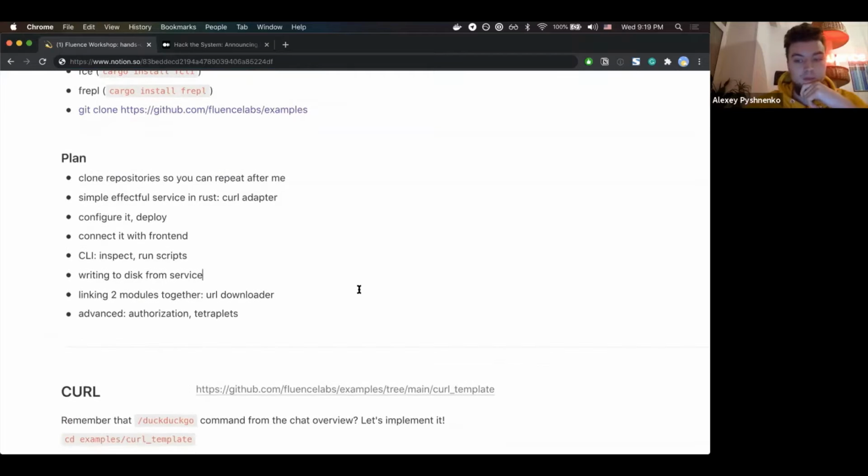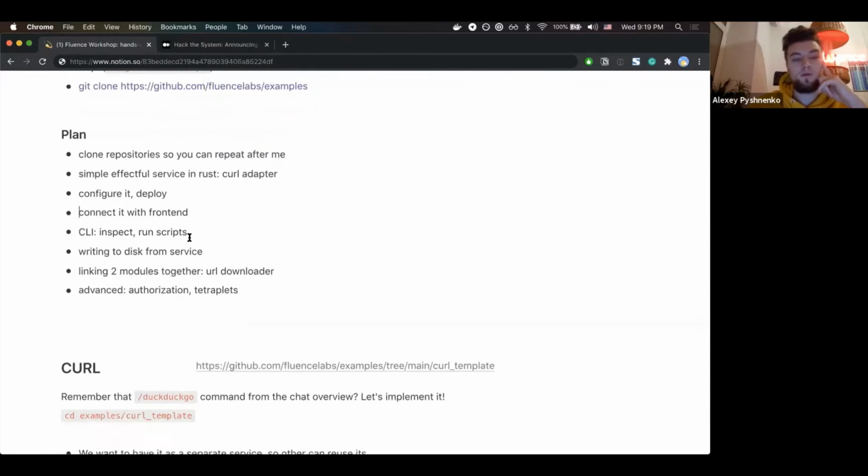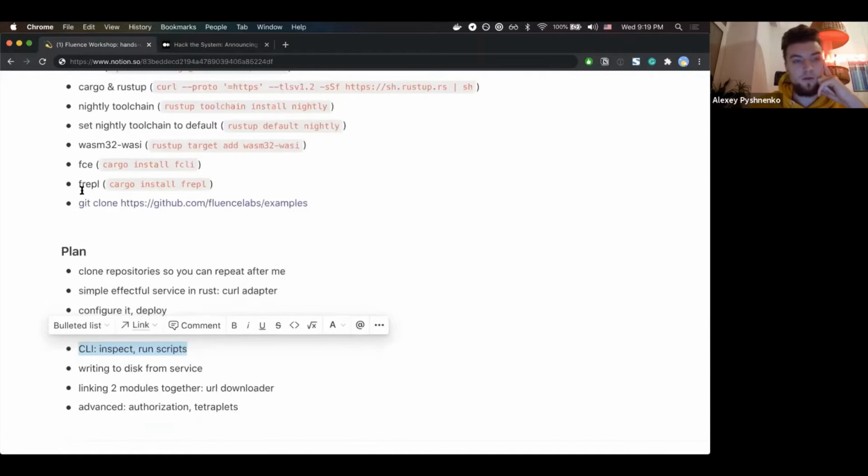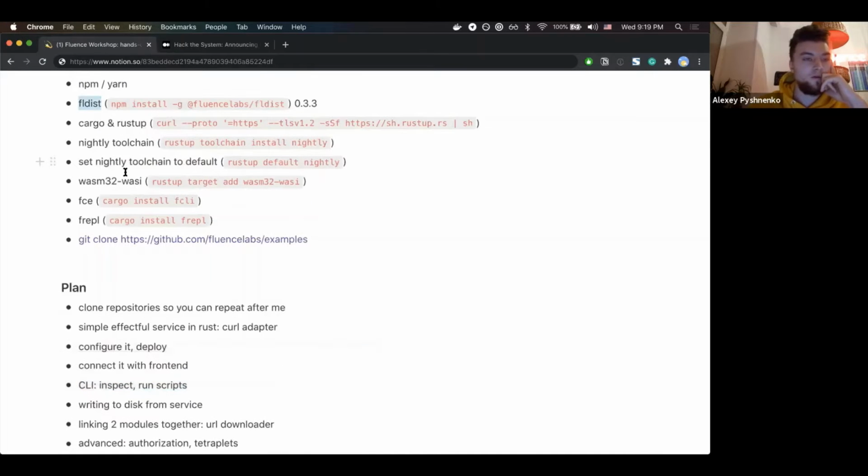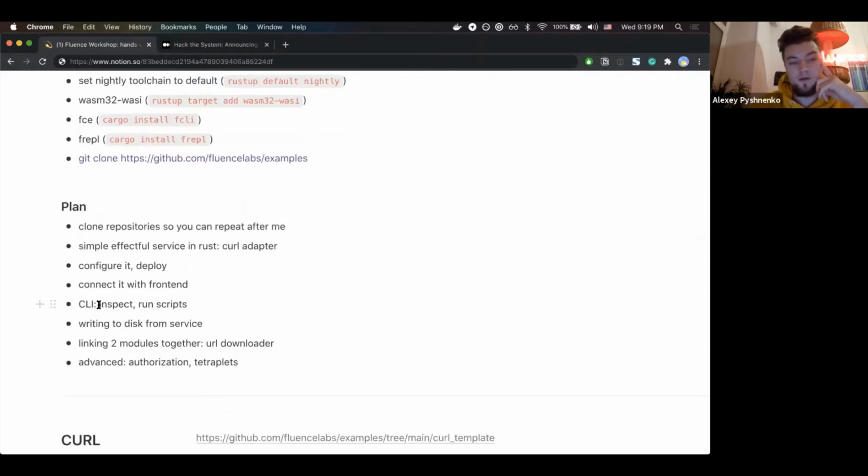Great. So then we will configure that service. We will deploy it. We will connect it with a front-end application. We will use the CLI to inspect that service and run scripts from CLI. You can run scripts from the front-end, you can run scripts from CLI, or you can use your own environment that you like.